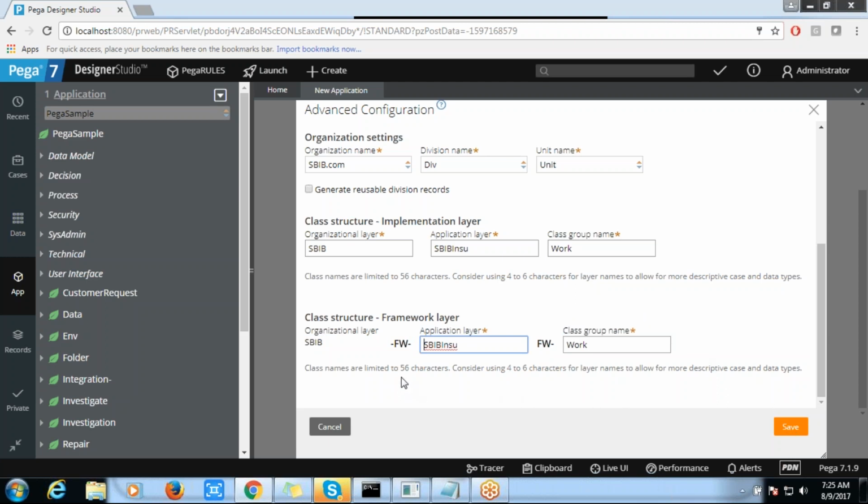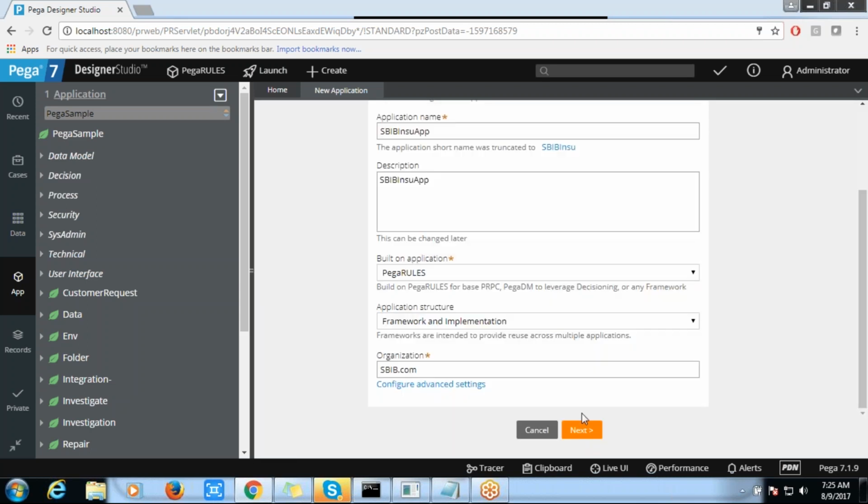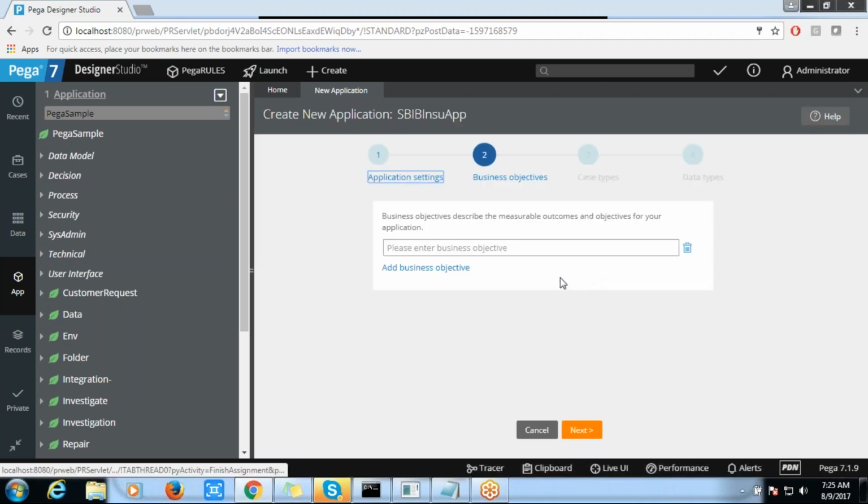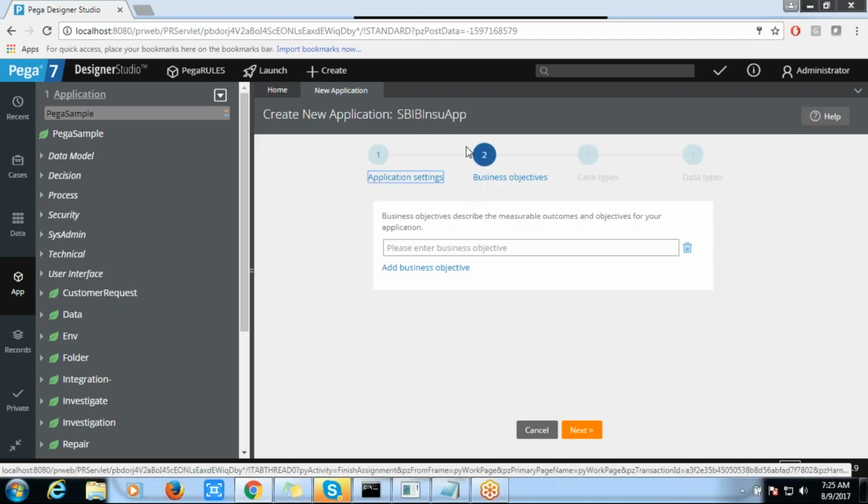They have given a limit of 56 characters. So we'll just read that particular information and provide the appropriate description over there. Once you have given these details, okay, the next one is providing the business objectives.